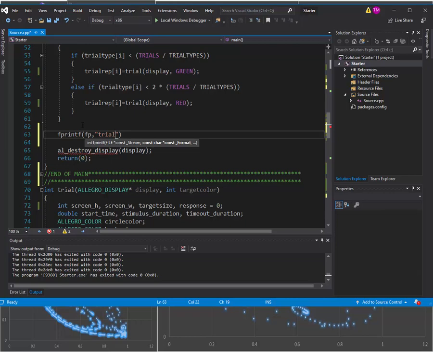Now I'm going to put a weird thing in here, \t, and what that's doing is telling it to put in a tab in between trial and the next thing that I put in here, which is going to be response, because this is what response the participant actually gave on that trial. And then a \n, and that n means new line, so that's going to return us to the next line. So what this line right here does is it just puts a header with variable labels into our log file.